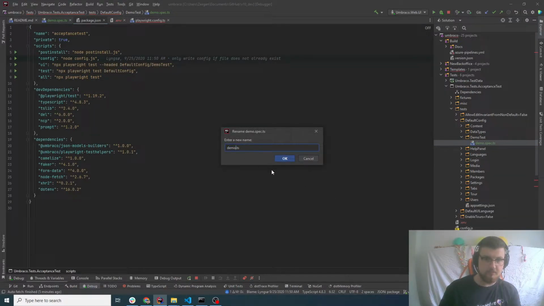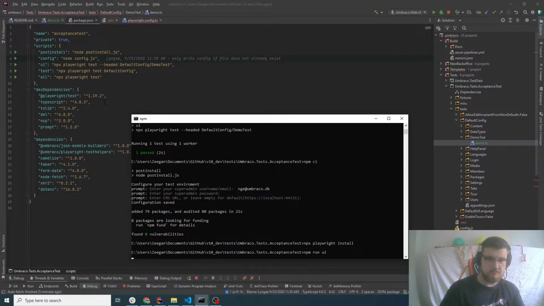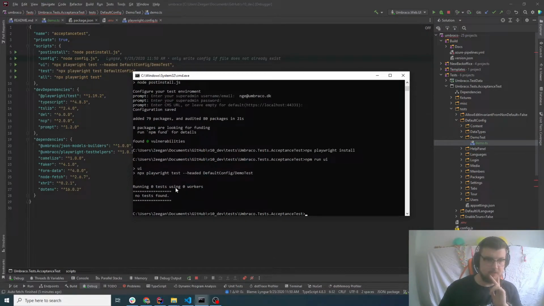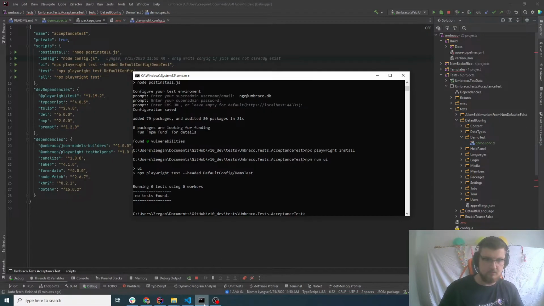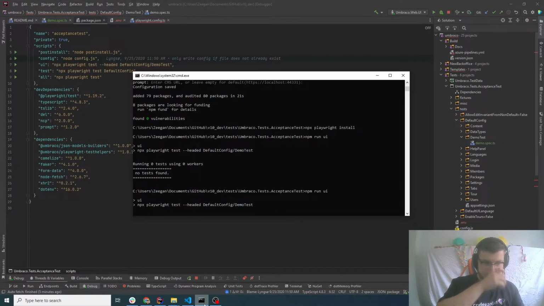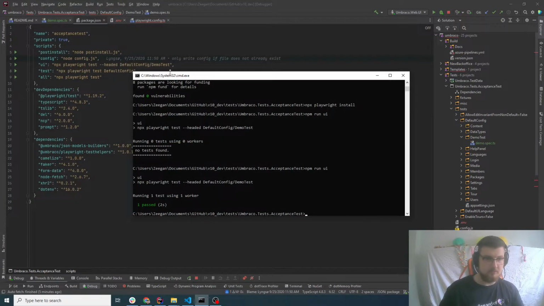If we remove the spec, and I try to run the npm run UI, you can see it does not find any tests. And if I add it back, just Control C, and now run it, it finds my test, which is really nice. And then of course my test runs.